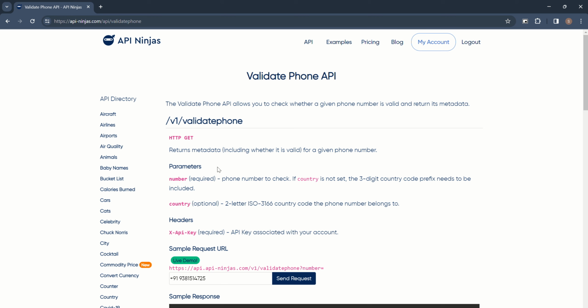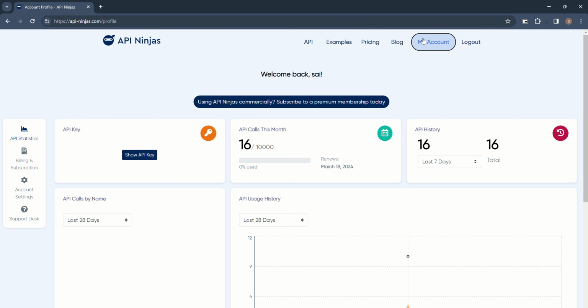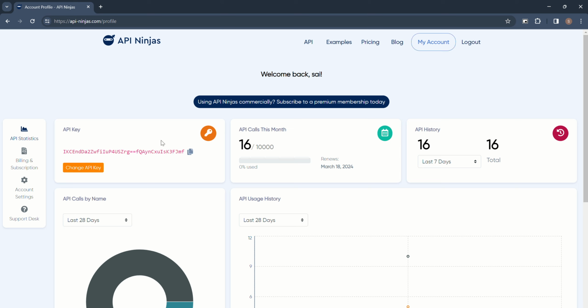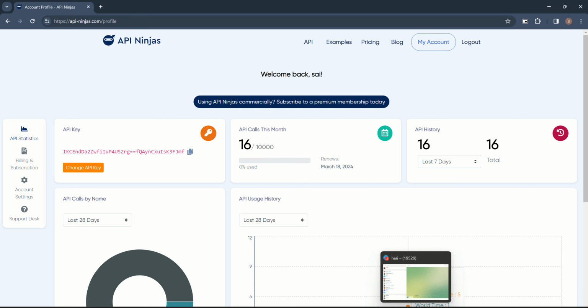To use these APIs, I need an API key from API Ninjas. After I log in, API Ninjas gives me an API key, as you can see here. Now I am going to show how I use this API key and these two API applications in my code.